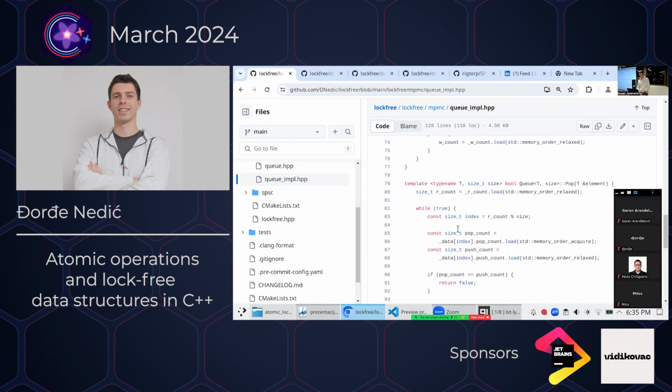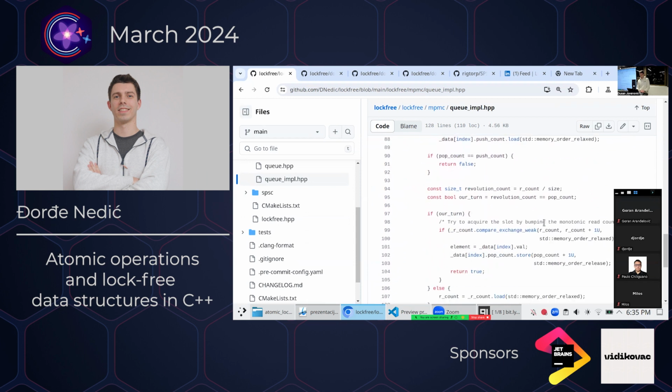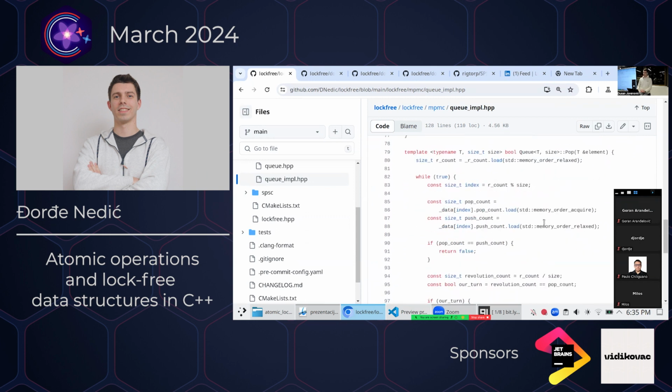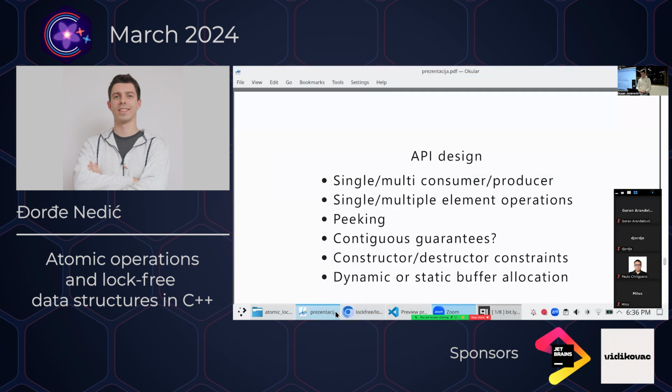This is a pop operation, okay? And you can see that there's quite a lot of stuff happening here. And why do we need all of this? So the thing is, once you're no longer working with single producer, single consumer data structures, the assumption that only one thread can modify one index at a time does not hold anymore. But we already saw, we can use compare and exchange for that, but that's not enough because there's something called an ABA problem.